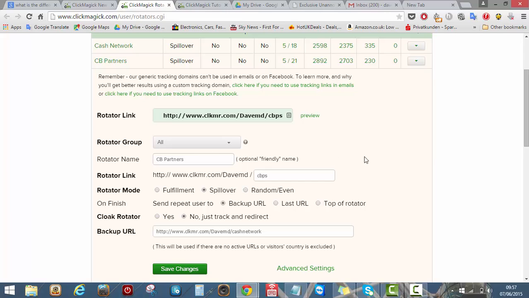for ClickBank and Partners. You'll also have some options here: fulfillment, spillover, random, and even. Again, this is not unique just to ClickMagick. You will find similar options in other tracking softwares. Let me just explain briefly what these mean.